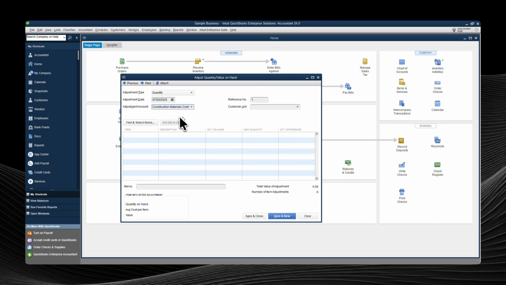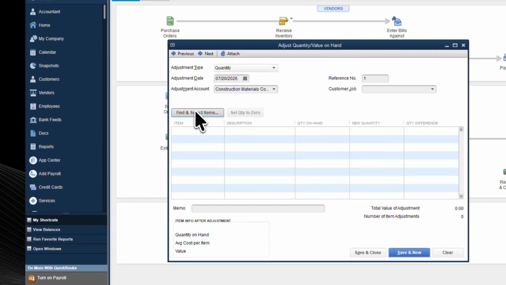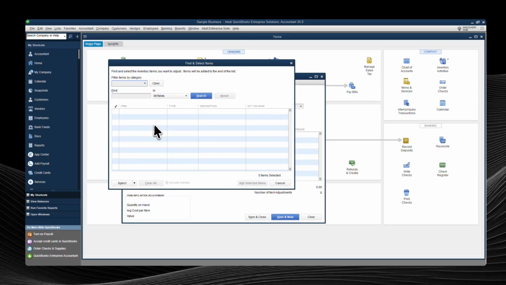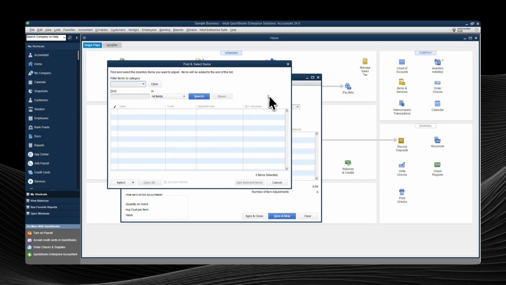Now you're ready to select the items that need to be updated. Click Find and select items if you want to choose products from your existing inventory list. This is especially helpful if you're adjusting several items at once. If you prefer, you can also enter items manually in the Item column. Once your items are listed, enter the corrected quantities.